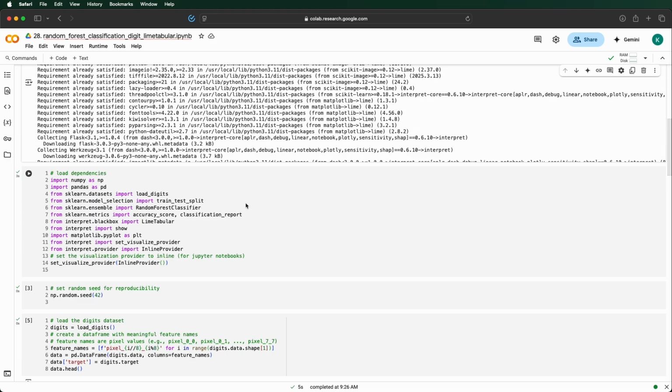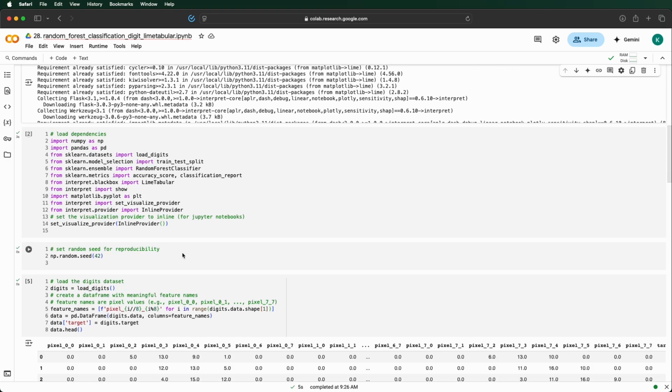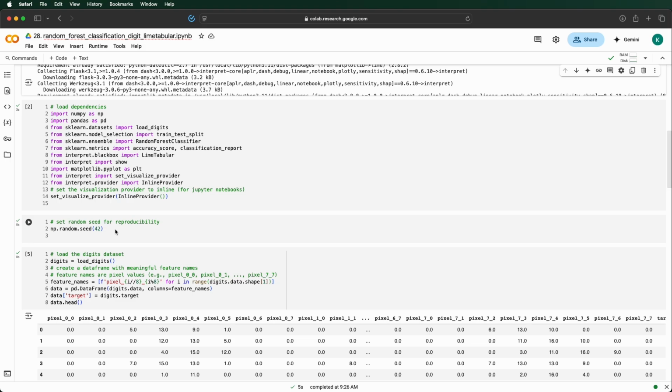From interpret, I import LimeTabular from the blackbox module, our tool for local explanations, along with the show function to display results. I set up inline visualizations with set_visualize_provider and InlineProvider, ensuring our plots render directly in Colab. I also set a random seed with np.random.seed(42) for reproducibility. With our toolkit ready, let's load the data.